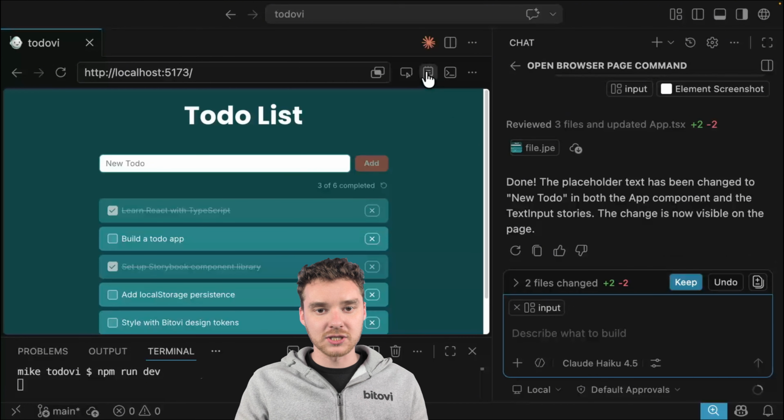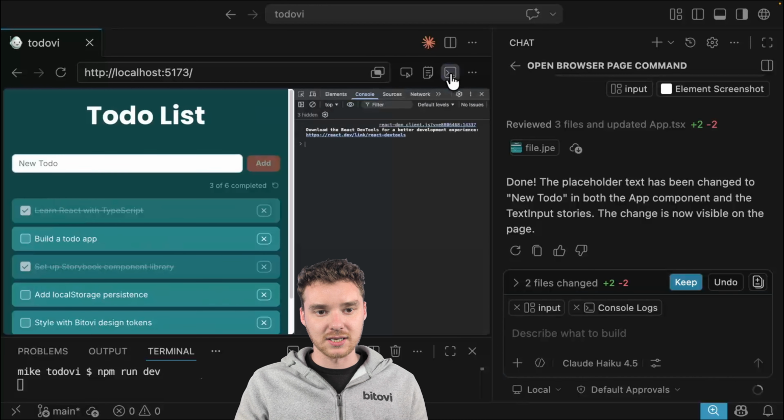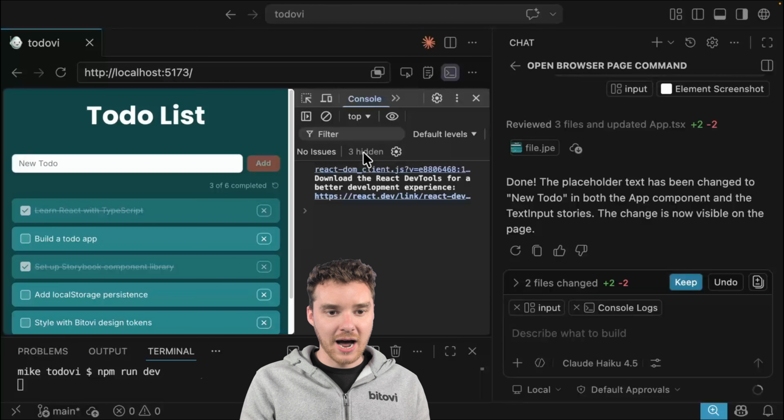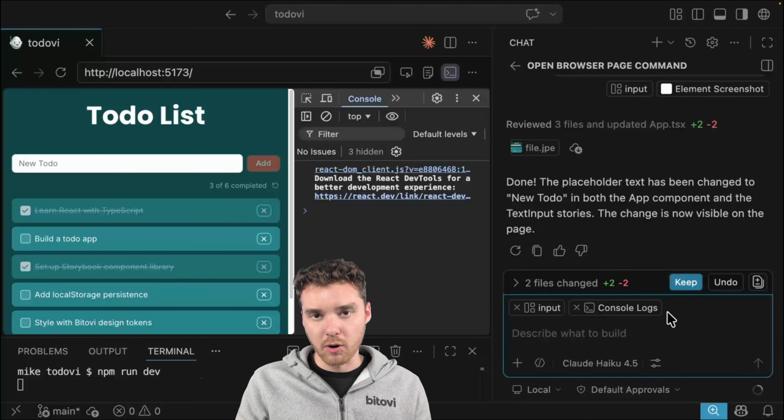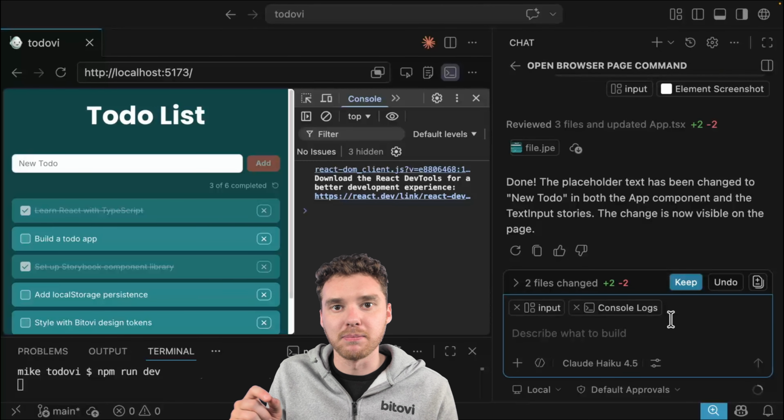There's a couple other tools here as well. Like this one adds console logs to the chat. So you can also open up the console here. This is like the developer tools. So if you have Copilot add console logs to the app, then you can add those directly as part of the context. This is really good for debugging.